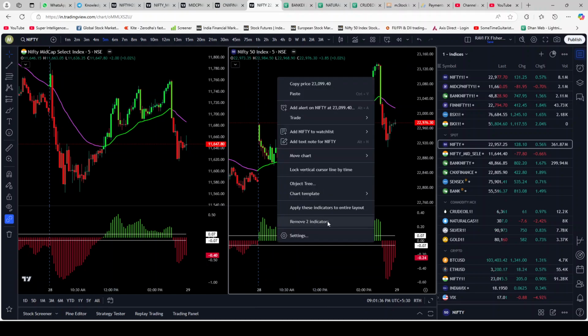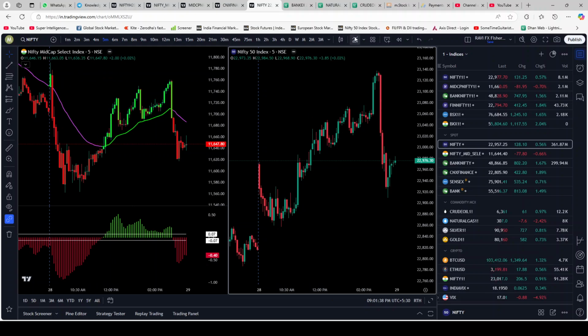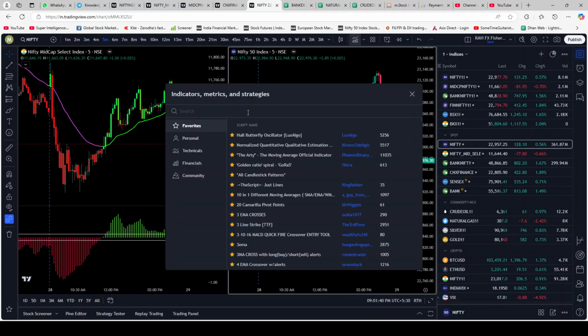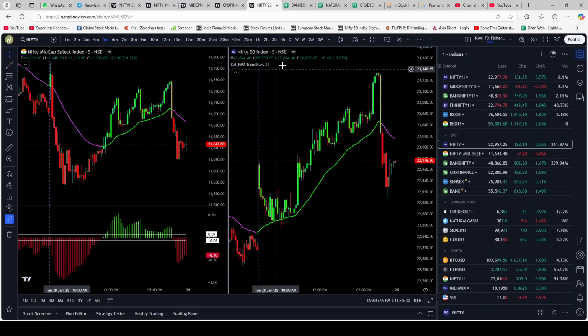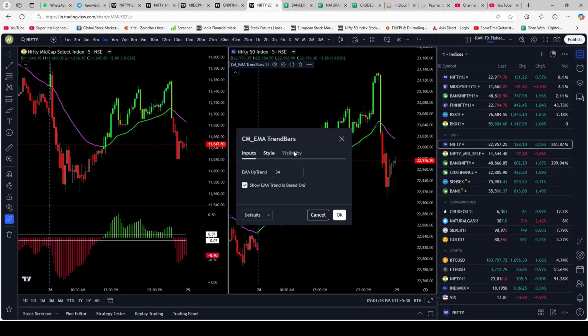So I'll remove these 2 indicators. The first indicator I'll add is CM EMA trend bars. We already know CM EMA trend bars. It's by Chris Moody, one of my favorite indicators. When I had first discovered it, I used to think that this is not going to work, and I experimented with so many other moving averages. But when I relooked at it after a year or two, I realized that this is the golden formula. If you're trading in a split screen on a 5-minute time frame, nothing works better than EMA 34.